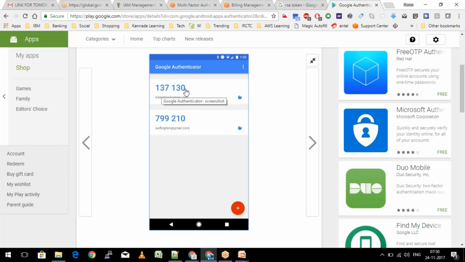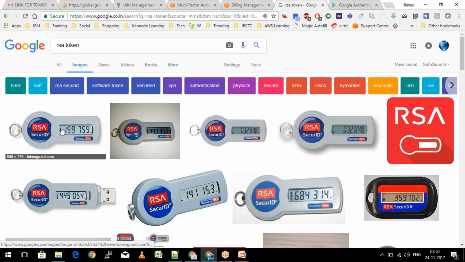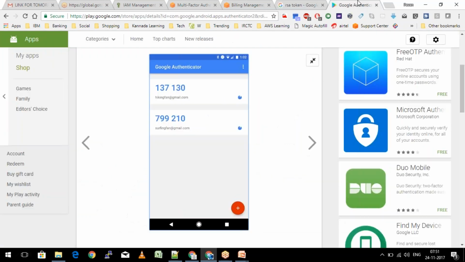If you have two different accounts, let's say one is your Gmail account and one is your AWS account, it is going to show you two of them like this. For each account you have a separate 6-digit number. What you have to do is copy the 6-digit number and put it across here, let's say 137130 itself. And as I said in the RSA token also, this is a timer which is going to expire. Similarly in this case, this is the timer here.